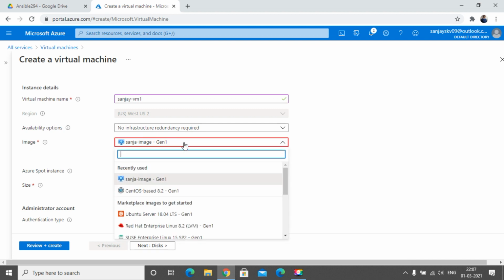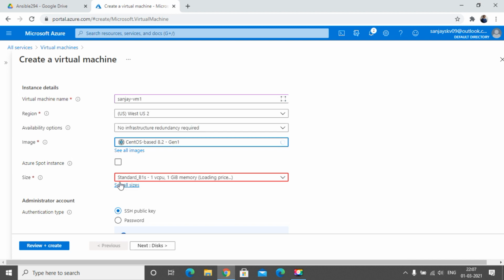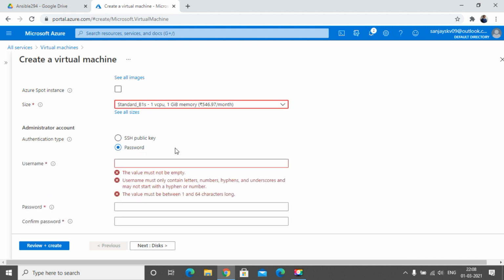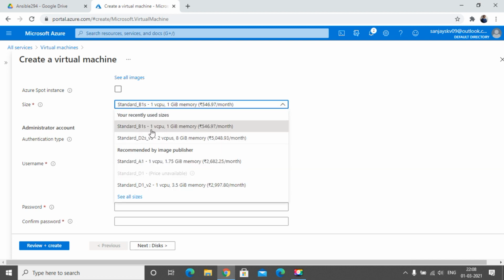You can choose the image as per your OS requirement. So right now I am going to select CentOS base 8.2, right? And this is the hardware, Standard_B1S, right? So you can choose hardware. It's free to use, just like a T2 Micro in AWS. And now obviously you want to access your VM, so you require a public key. But my dear friend, Azure also provides password authentication. So right now I will show you, I will access this VM with password authentication.